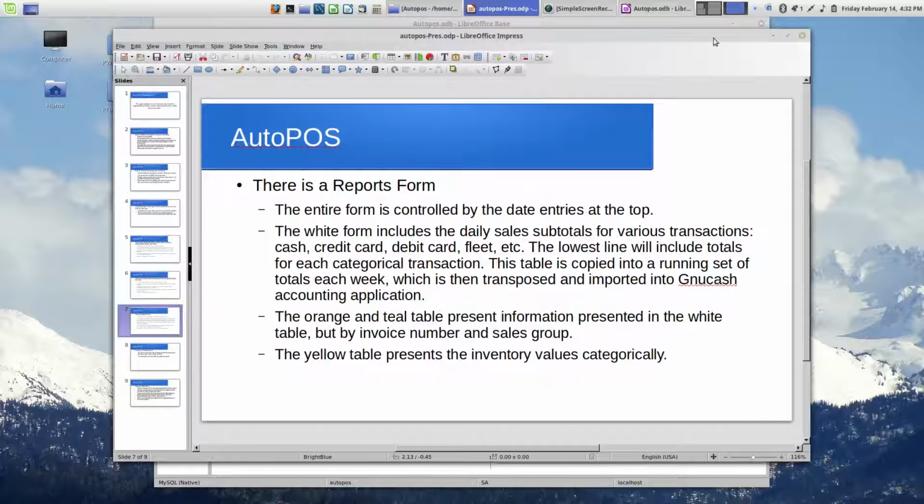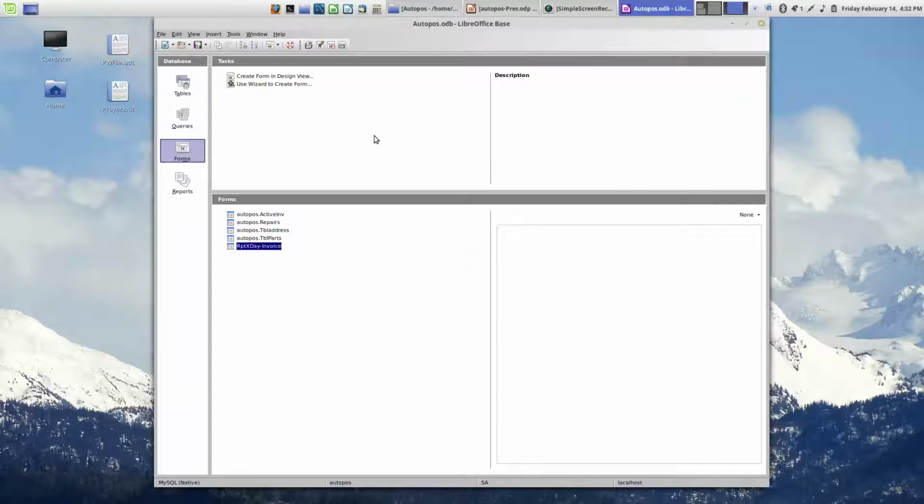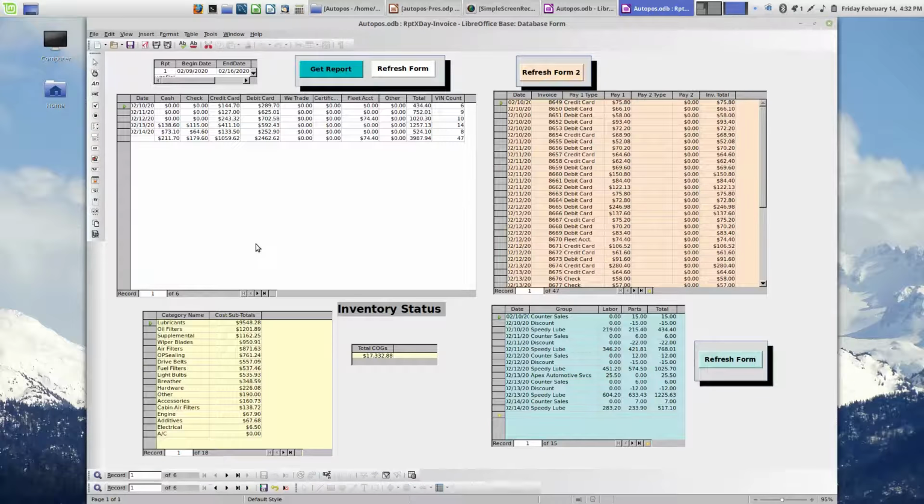So with that, I thought what we would do is actually open up the table itself. So this is our LibreOffice, if you remember. We have the forms open right here, and we're going to open up this daily invoice right here. We're already logged in, of course. You can see the date entries here are made for basically a week out.